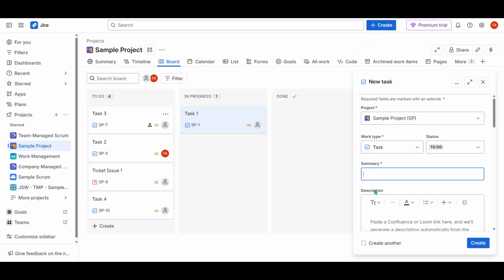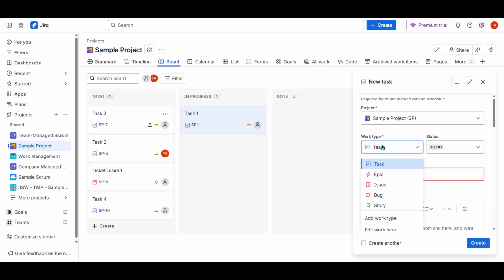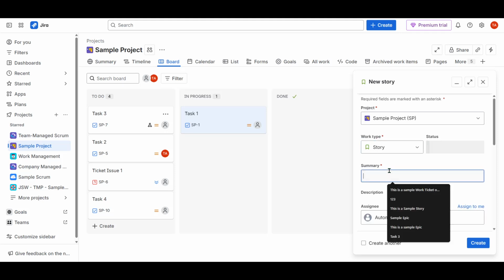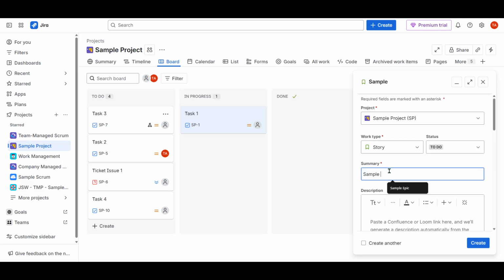After selecting Create, you'll be prompted to choose the type of work item you want to create. In this context, you'll want to select the work type Story. By selecting Story, you're indicating that this task is a specific feature or piece of functionality to be worked on.